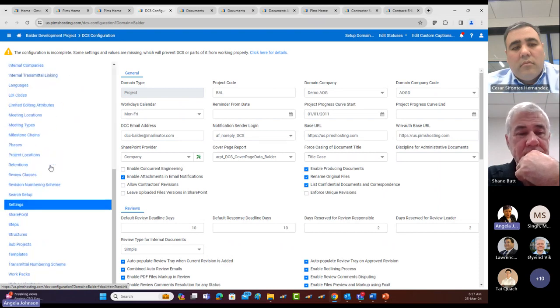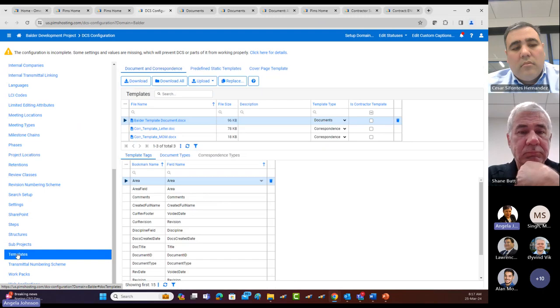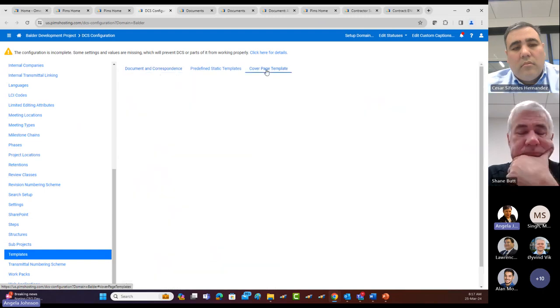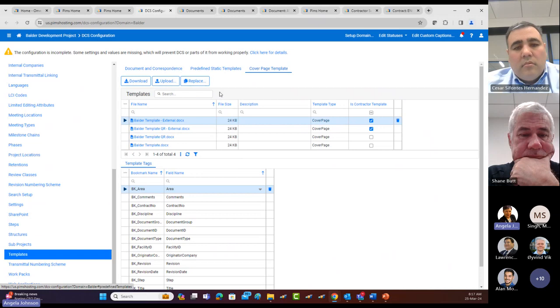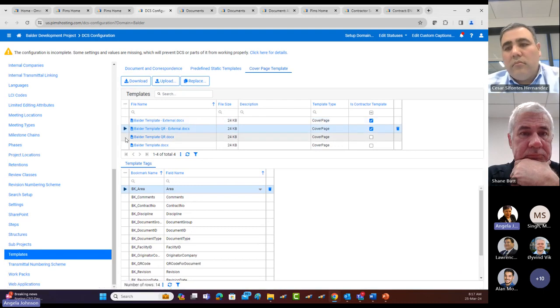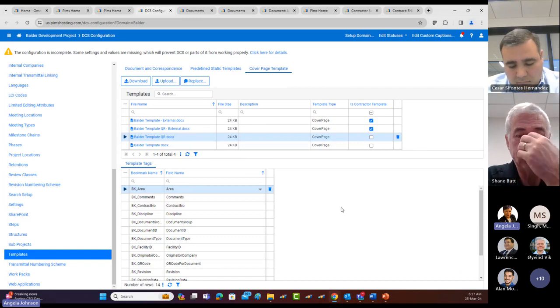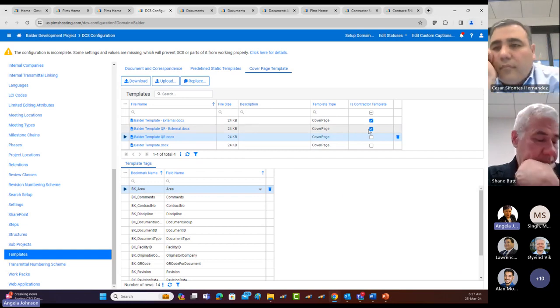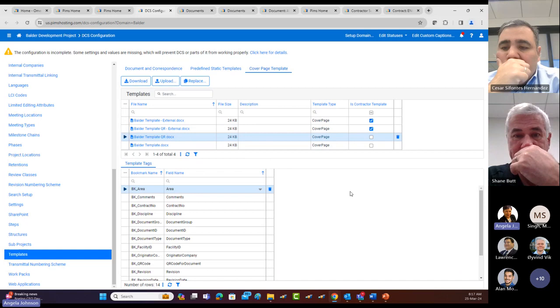And in your DCS configuration, there is a templates tab. And here you'll have your cover page template. And of course, as you can see, these are just Word documents or templates that you create in Word. And we've given them the bookmark item on those particular templates, and what field the metadata is being pulled from. So those are the cover page templates that are here in the system. If the templates are to be used for external use as well, we'll need to check off here that it is a contractor's template.